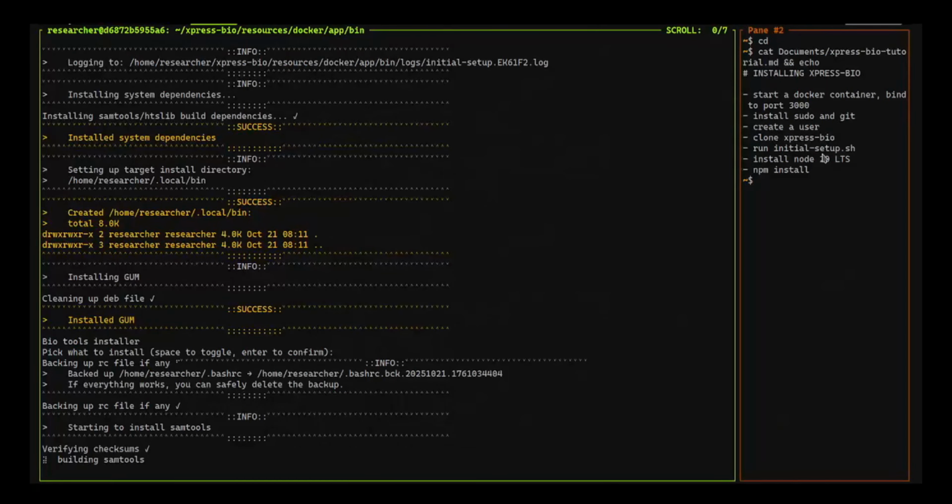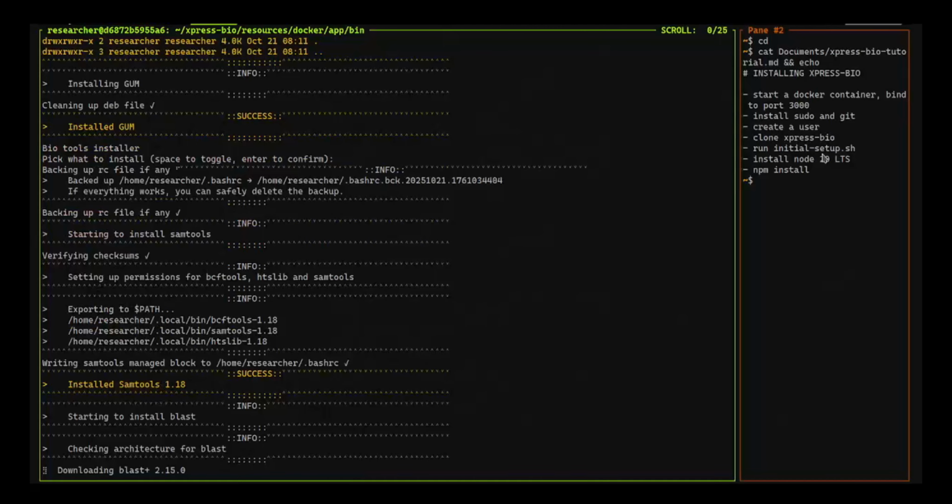Also, the script is going to add a few blocks into your bashrc. You can move these blocks anywhere you want, as long as you don't disrupt the starting header and the ending header. Because it's modifying your bashrc, as you can see, it backs up your bashrc as well. If something doesn't go according to plan, you can always restore it. Otherwise, you're safe to delete that one.